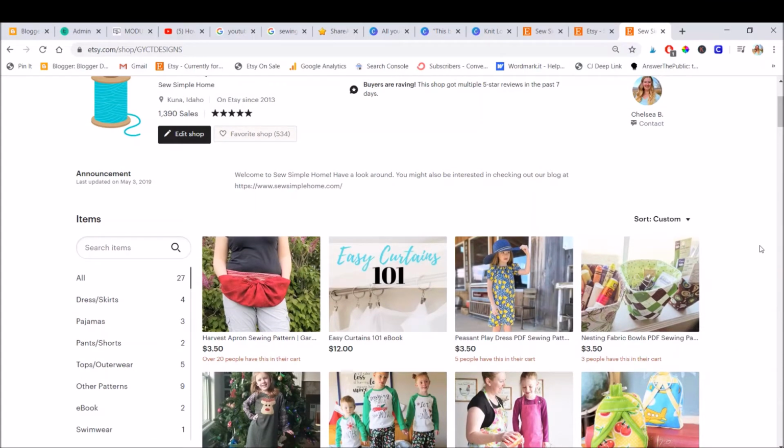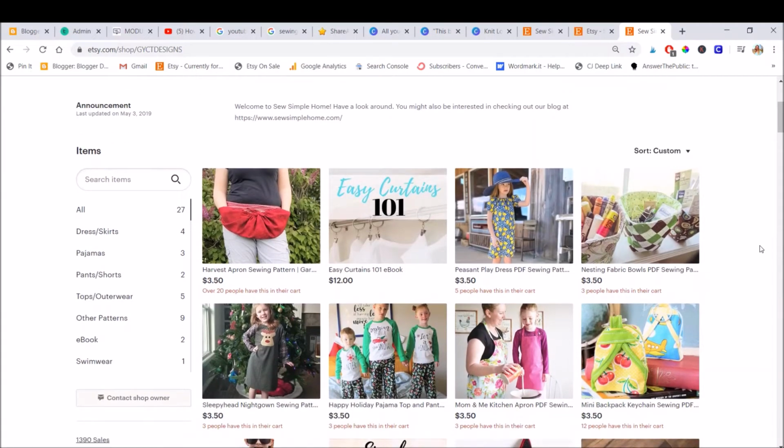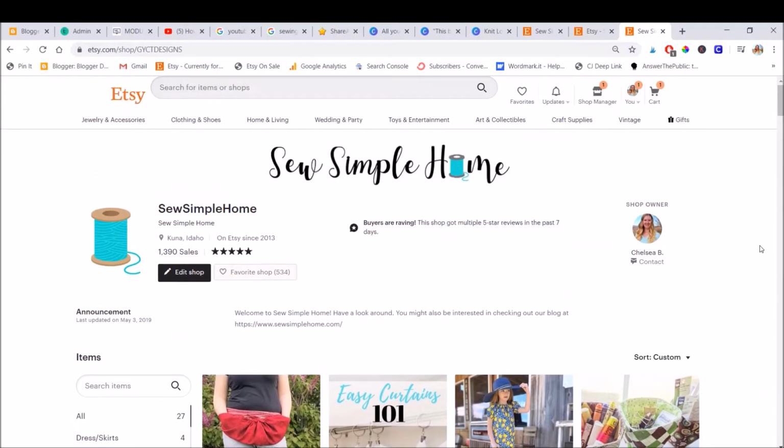And the wonderful thing about PDF sewing patterns is that you can print them right from your computer and you can get sewing today. You don't have to go to the fabric store and sit there and try and find what you're looking for. And so that's one of the great parts of the changes in the sewing world: PDF patterns.